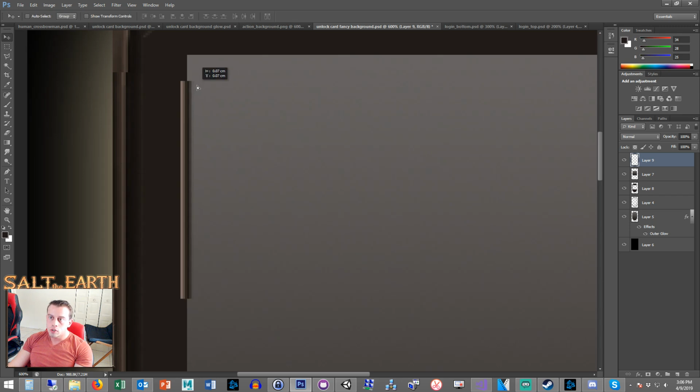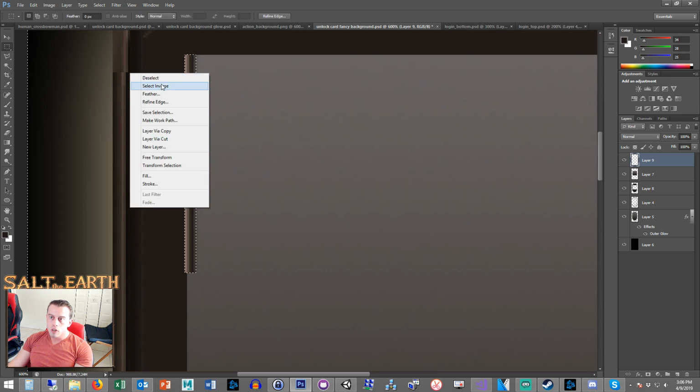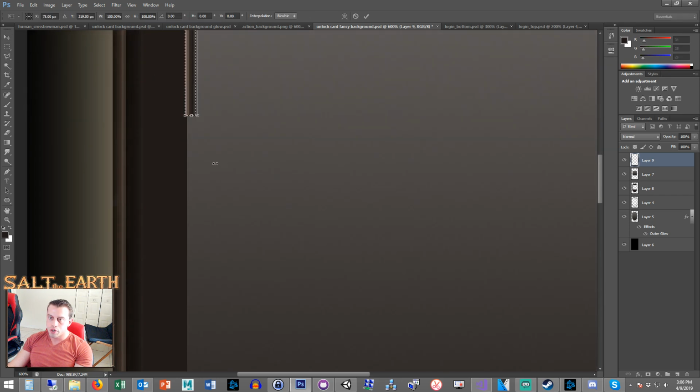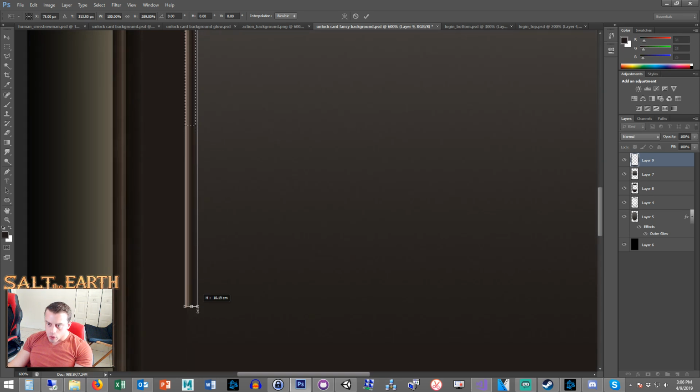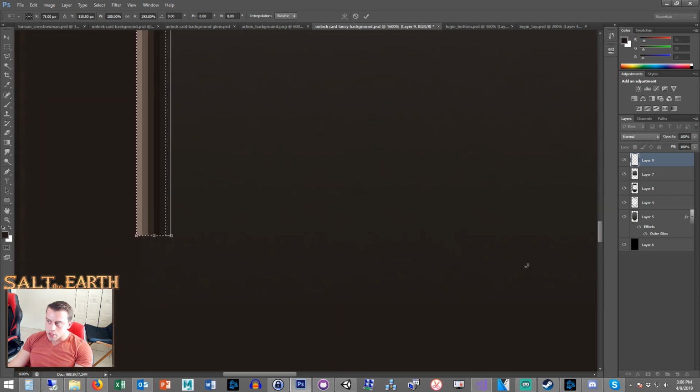Okay. Now let's align this at the top. Select the inverse, free transform, and we're just going to drag this all the way down. It's so hard to see. Let's get rid of, I can't turn my layers on and off. Okay. I think it's here.